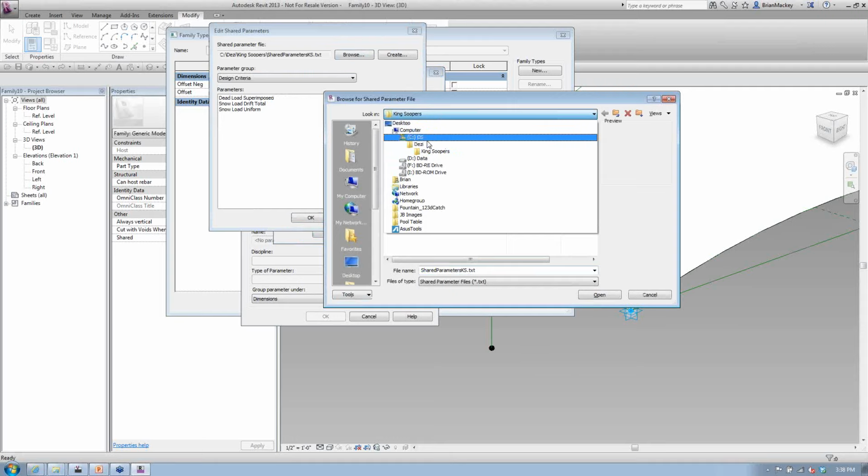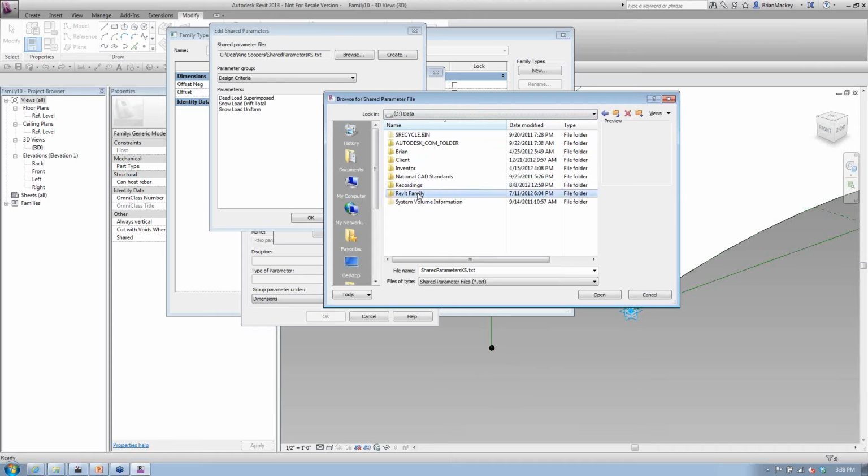What happens when you share your Revit nerdness with your wife? She goes in and starts using her parameter file. All craziness starts to ensue.